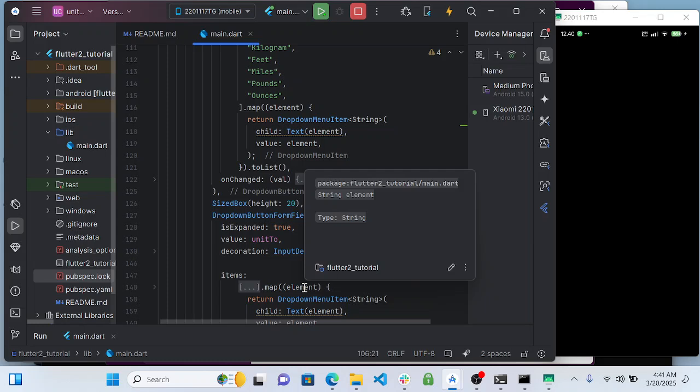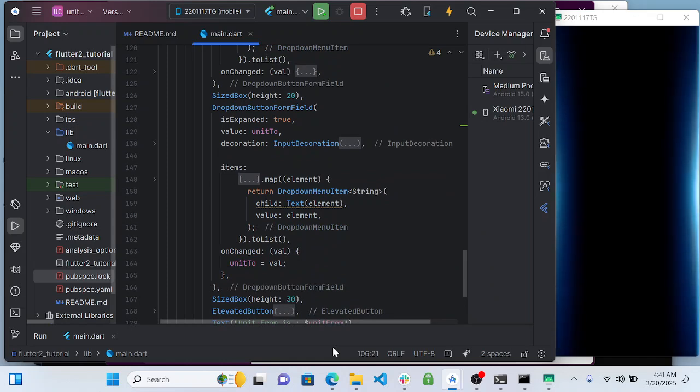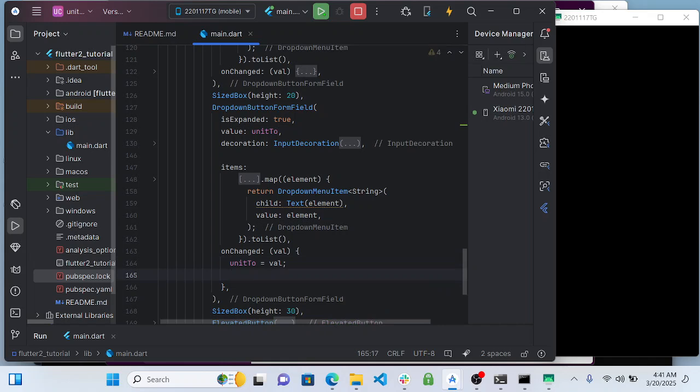Set state. We are able to access set state because we are using a stateful widget. Remember, a stateful widget is the only one that can access state. A stateless widget doesn't have state, so it doesn't have anything to set, dispose, or initialize. So it's only the stateful widget that has set state. So inside this onChange, every time we change the unit value, we want to set state.